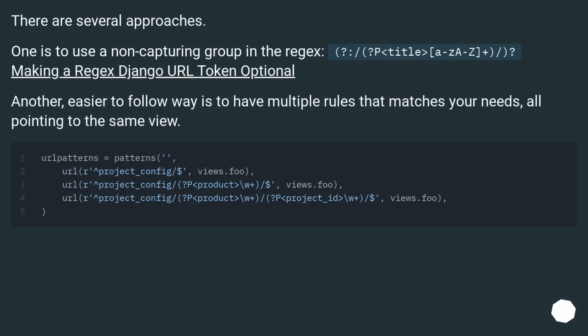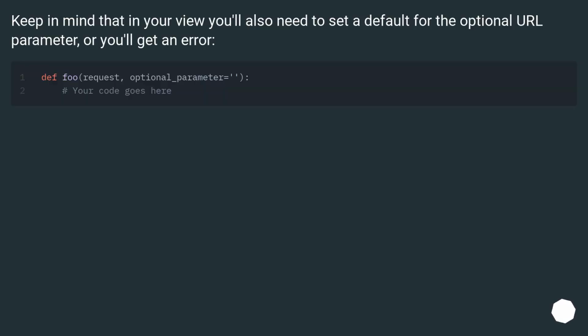There are several approaches. One is to use a non-capturing group in the regex, (?P<title>[a-zA-Z]+)/, making a regex Django URL token optional. Another, easier to follow way is to have multiple rules that match your needs, all pointing to the same view. Keep in mind that in your view you'll also need to set a default for the optional URL parameter, or you'll get an error.